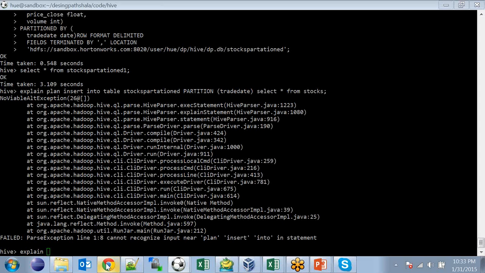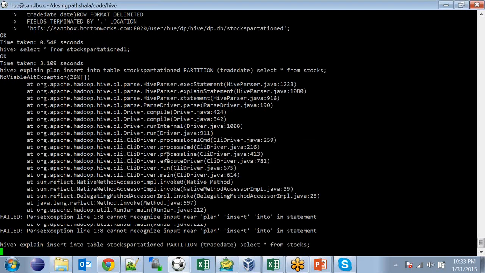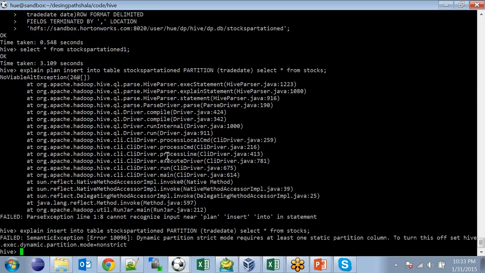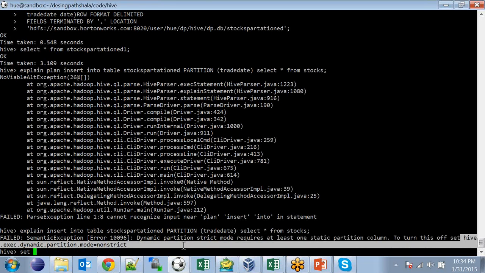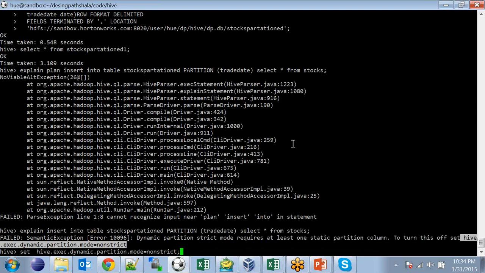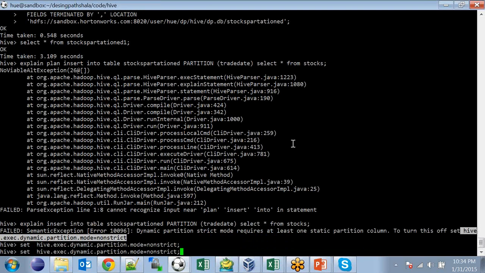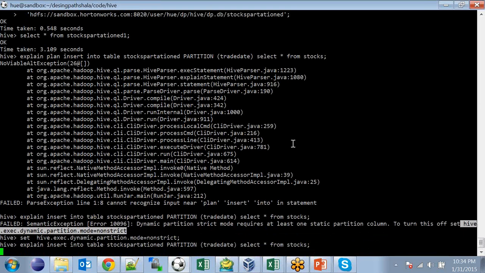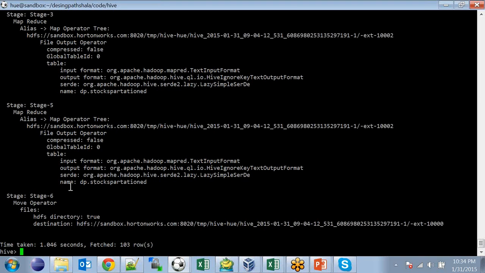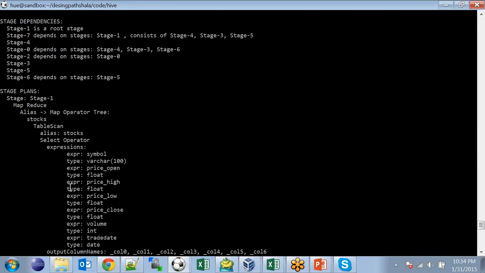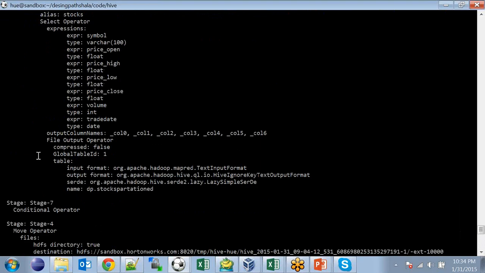So explain, and okay. So this is what I was saying over there. So see, this happened at the back end. These are 6 stages which are created for you. So the first stage is the root stage. In the root stage, it read the data from the table.